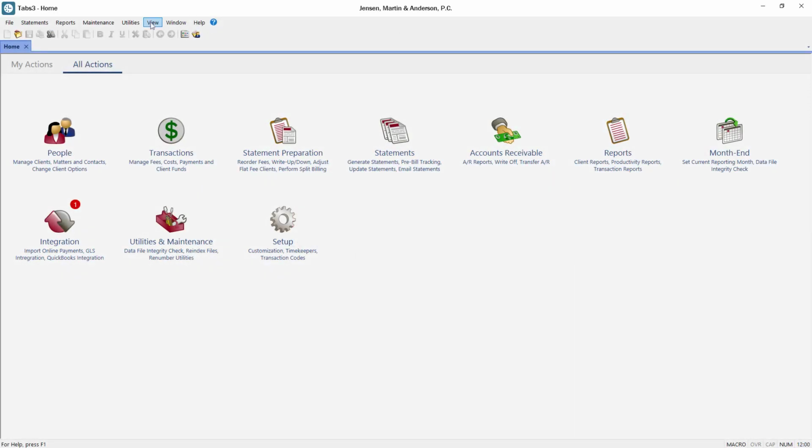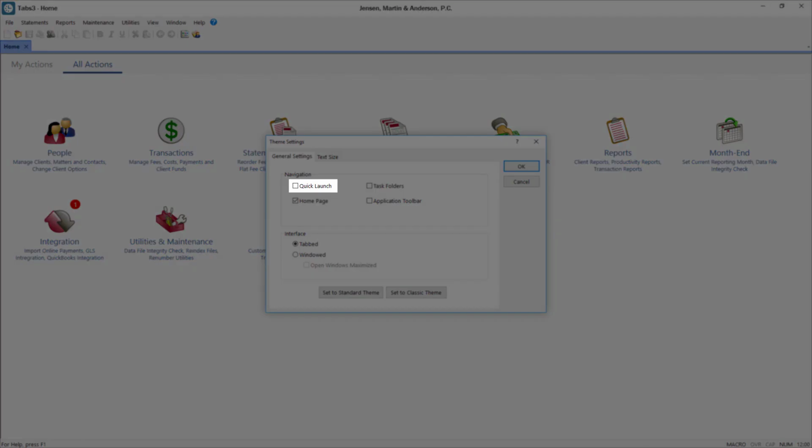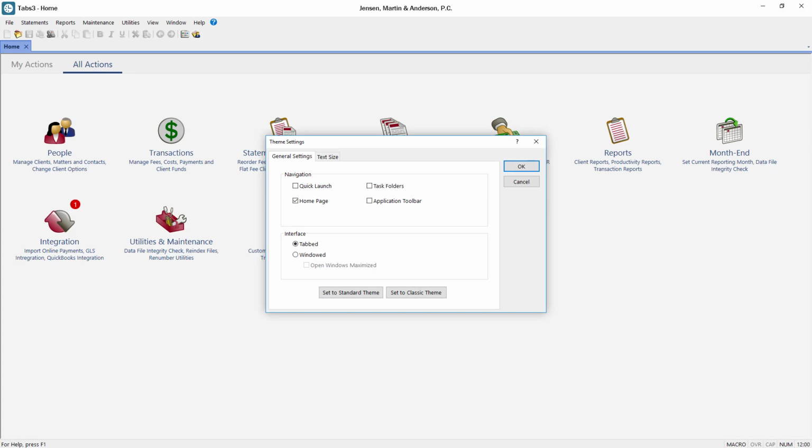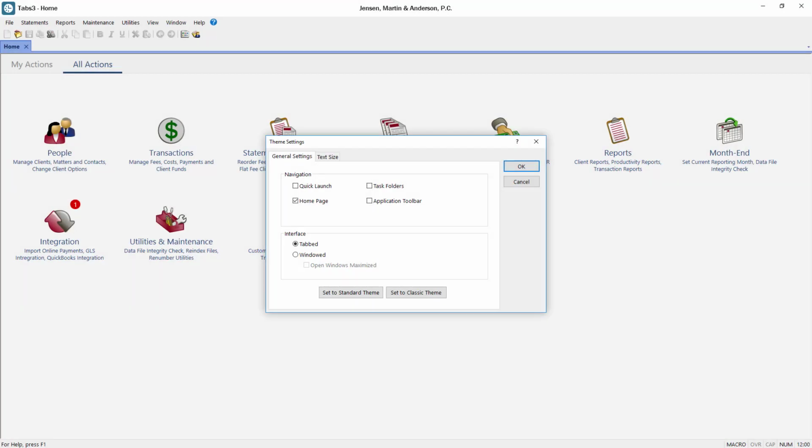Let's start by opening Theme Settings from the View menu to show you how Quick Launch is enabled. The Quick Launch option is generally selected by default. You can return to the default settings by clicking Set to Standard Theme, or you can simply add the pane to your current theme by selecting the Quick Launch option and clicking OK.